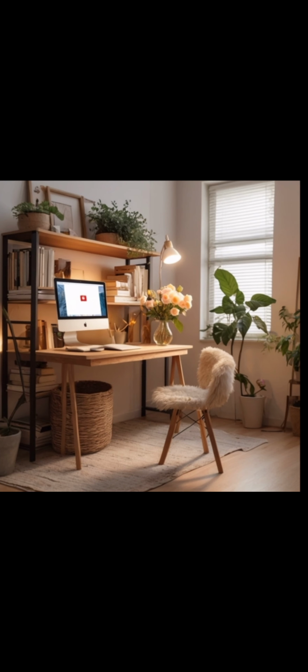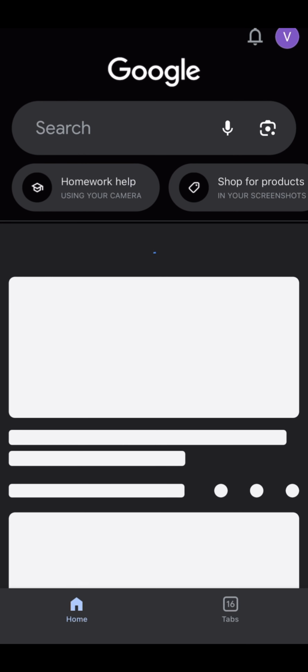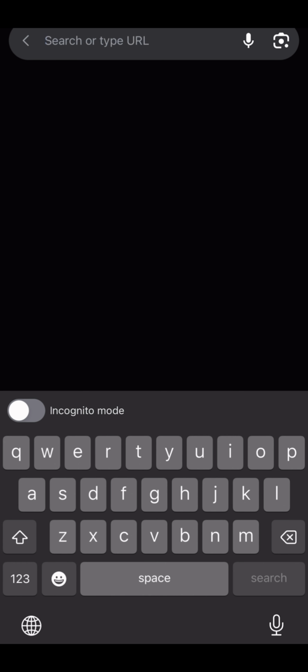Hi guys, welcome to today's tutorial. In today's tutorial, we're going to be learning how to generate images using AI. You're going to be using an AI known as Leonardo AI.